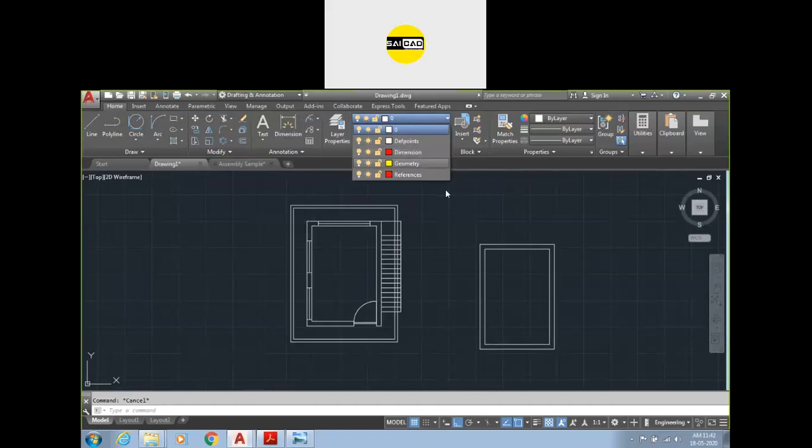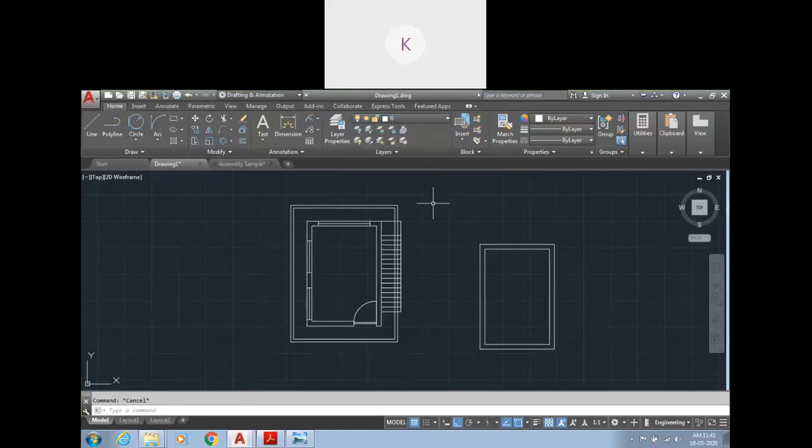Sir, is it necessary to create a building drawing with layers, sir? Actually, we used to do it with some colors. It is necessary to create layers because layers can be manipulated very easily and instantly.